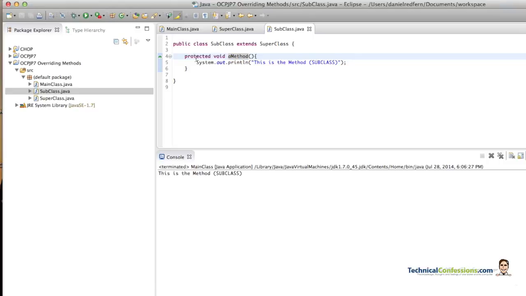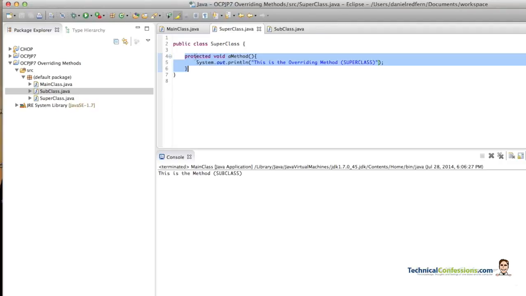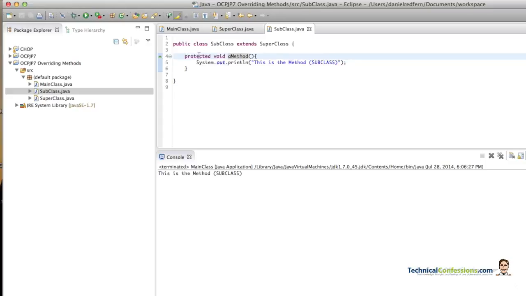One is the access control modifier, access modifier rather. It has to be either the same restriction or a less restricted access. So given the fact that this is protected within the superclass, this can either be protected or public. Give that a run, and it all works fine. If it wasn't, so if it was private, it would actually throw a compiling error. So simply not compiling.